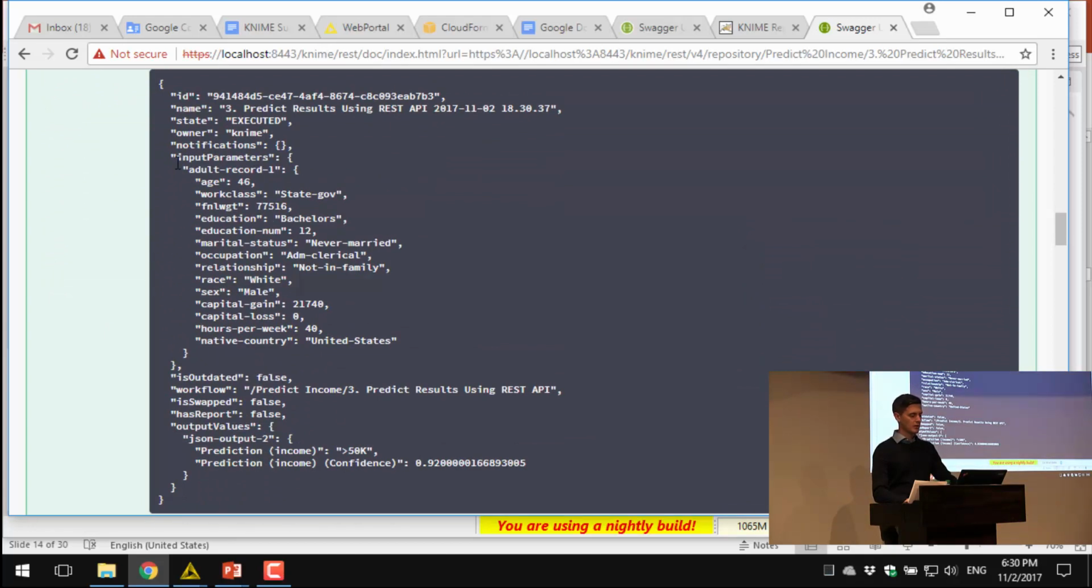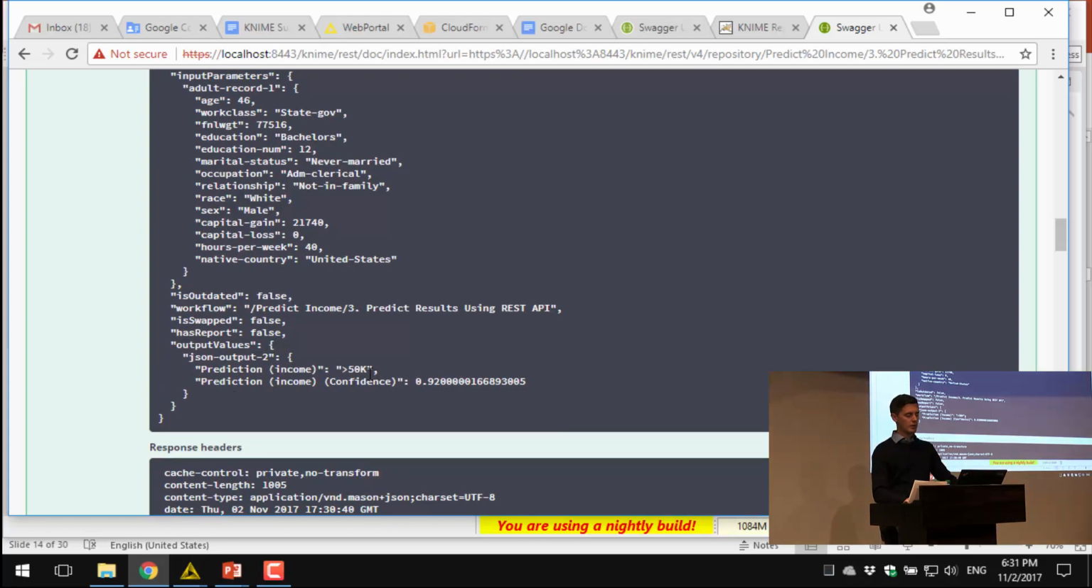Here you can see the input parameters that we gave. The age was 46, we changed that from the default, and we gave this person more money in the capital gain. Down here we have the output values from our workflow, and we see the predicted income is now more than 50,000 and the confidence is 0.92. So we have the flexibility to change which input parameters we want to give and which output values we want to give back.